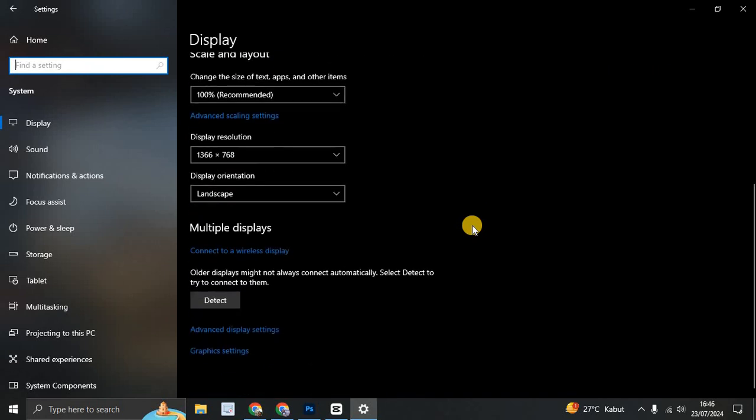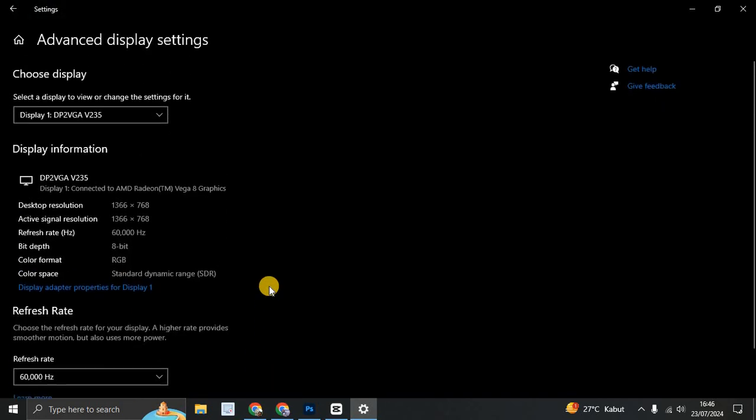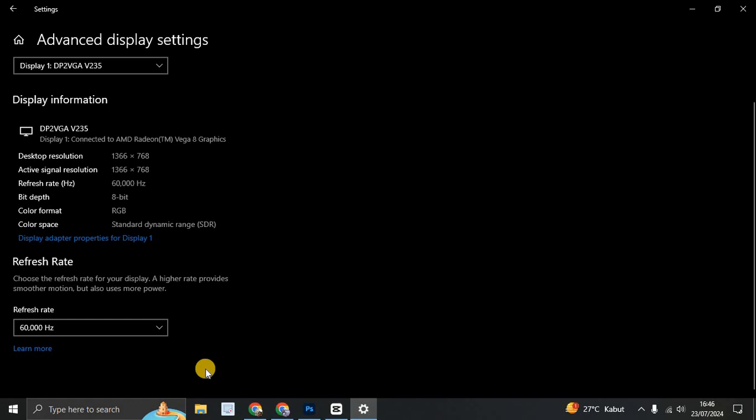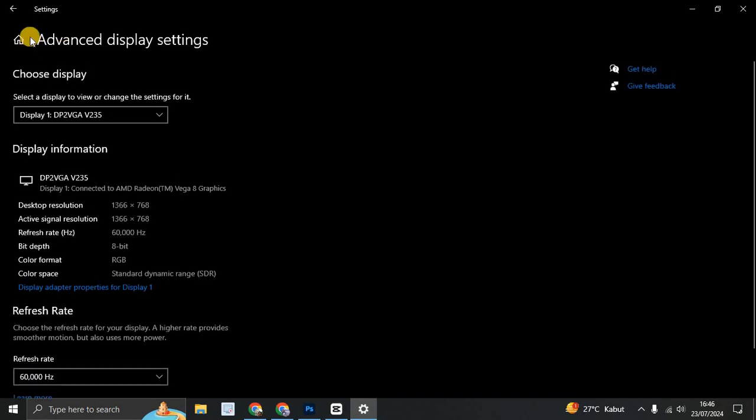And also you can go to the advanced display setting. Here you can increase the refresh rate or turn down the refresh rate if you have ghosting on your monitor, but by default go with the 60 Hz.